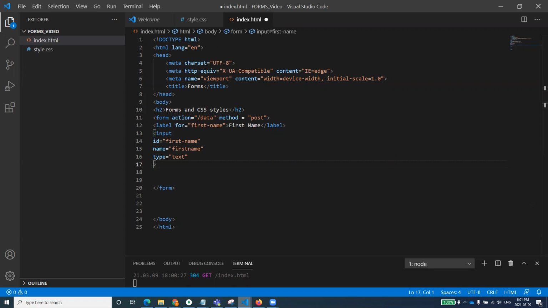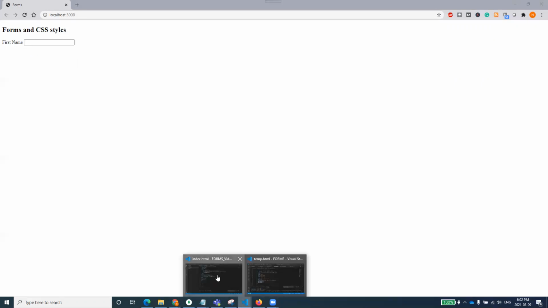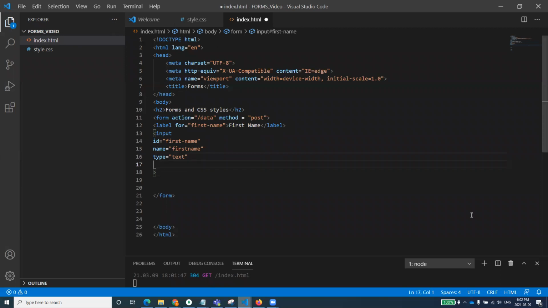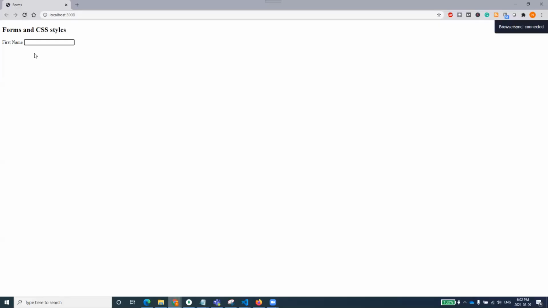Now there are certain other properties that I want to set. If I save it again, and my server is running, let me just show you. When my page starts, the focus is not automatically set on this text box. I want that whenever this page starts, my focus should be automatically set on this text box, right? So for that, I will add autofocus. Now you see the difference. If I refresh it, you see that my cursor is already auto-focused on my text box, right?